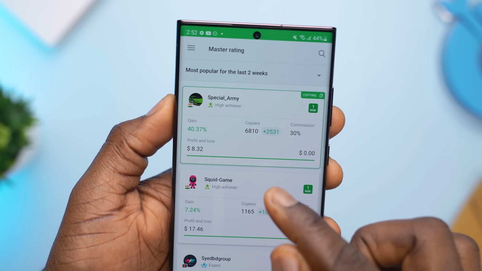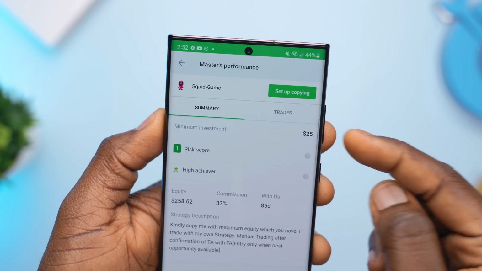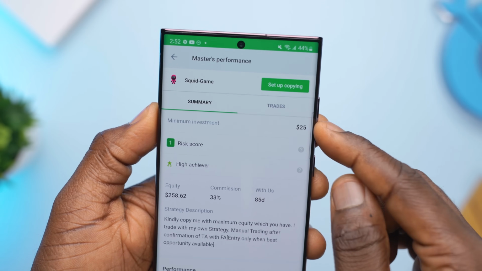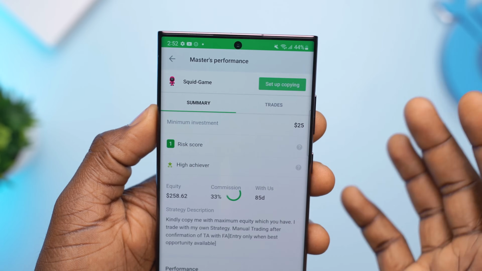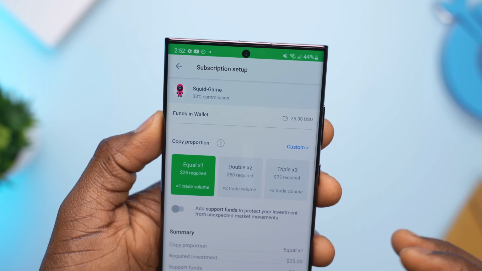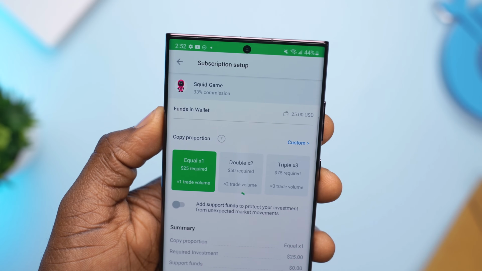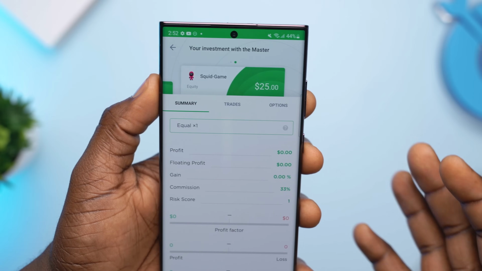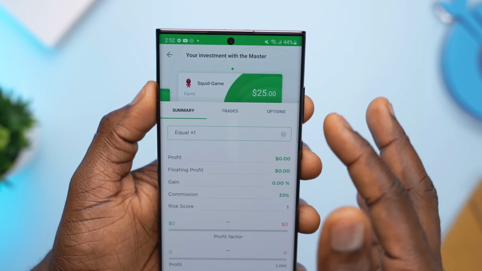I will also be copying another popular master with a very interesting username. His minimum investment is also $25 with a 33% commission. So we'll do the same thing over and over again. We'll set up copying, we'll start with the minimum amount like that. I like that I can swipe between masters to know what I'm really looking at.